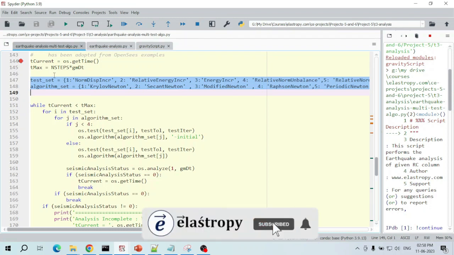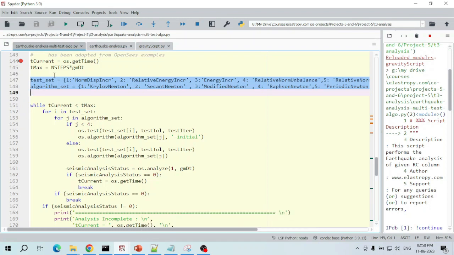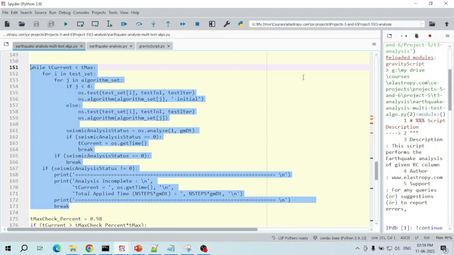These test methods and algorithms play a very important role in analyzing the problematic step. Here we defined a set of all test methods and algorithms available in OpenSees. The test methods help us measure the discrepancy or imbalance in the analysis. On the other hand, the algorithm provides different strategies for finding the solution. I have written a while loop.